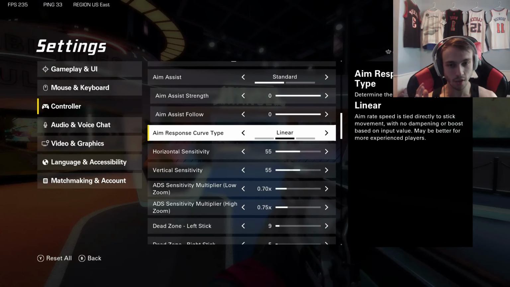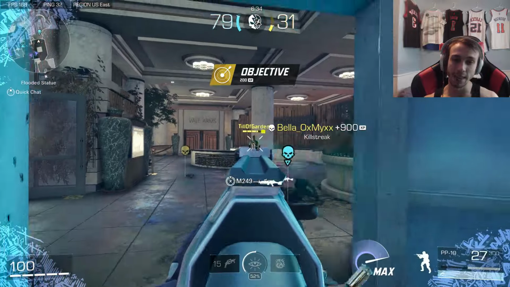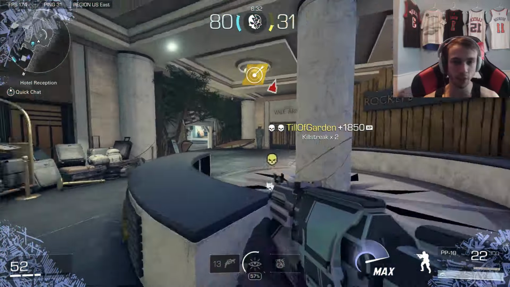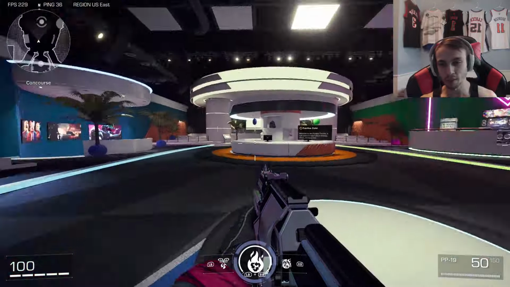Moving on to the next view, these are the actual important things when it comes to looking around, your aim sensitivity, all those things. So first things first, aim response curve type. I use linear. I come from Apex Legends. In that game, linear is king. If you play Call of Duty, you're probably used to standard or even the reverse S curve, but for me, linear is the way. It makes it so when you're looking around, everything is super consistent.